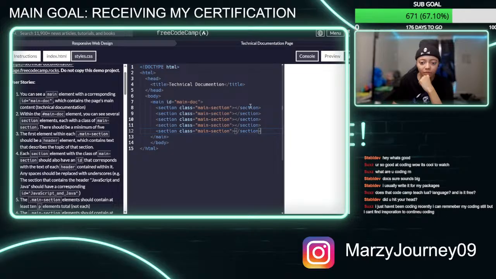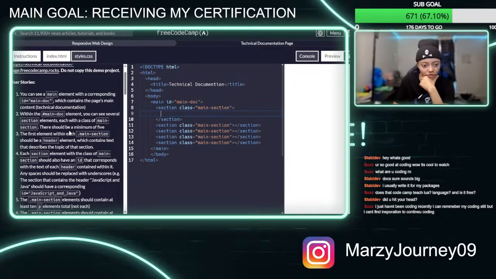So within the first element, we gotta go do this. So the first element within each main section should be a header, which contains text that describes the topic in that section, which, like I said, I really don't know what we're making this on. So I'm just going to, you know, just solve this. Forgot my slash. And then it says within each one.